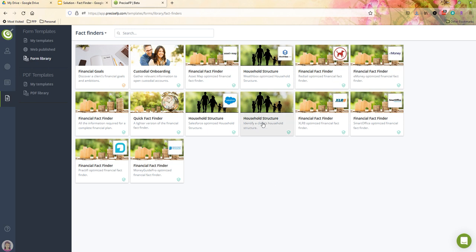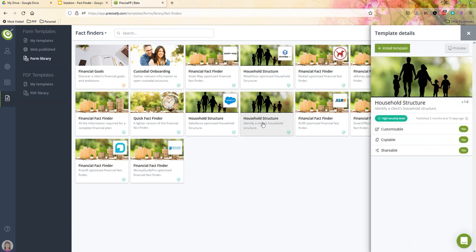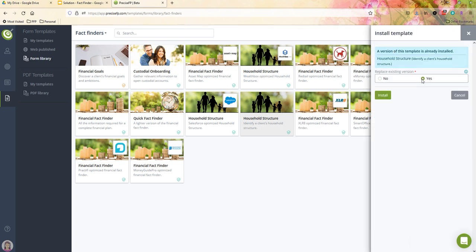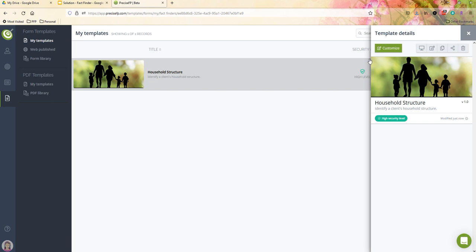So let's go ahead. I'm actually just going to use our pre-made household structure template here as an example to work off of, to show you this adaptable fact finder component that you can really create out here. I actually have a version of this installed, so I'm just going to replace the existing version with this new one. Start with a literal blank slate with this form.